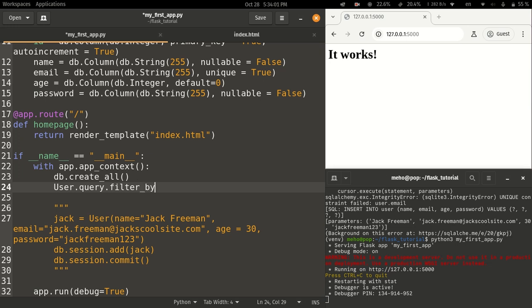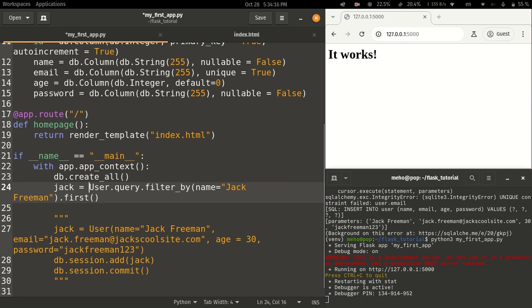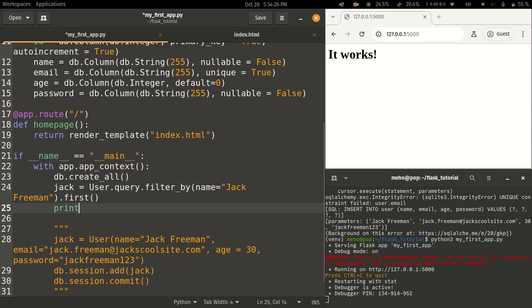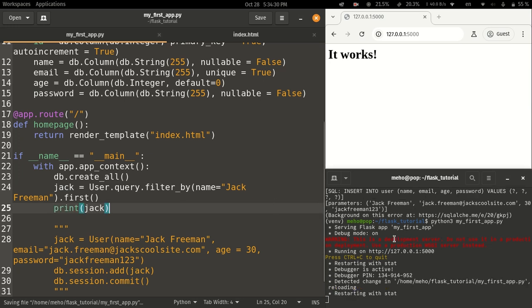So we can do filter_by, and we can say, for example, we know this guy's name is Jack Freeman. So we can do name equals Jack Freeman, and we do .first, okay? And we're going to call this Jack. We could call it anything; it doesn't have to be the same thing. I just want to make that clear. But we're just going to call it Jack for the sake of ease. And when we do print Jack now, okay, let's see what happens.